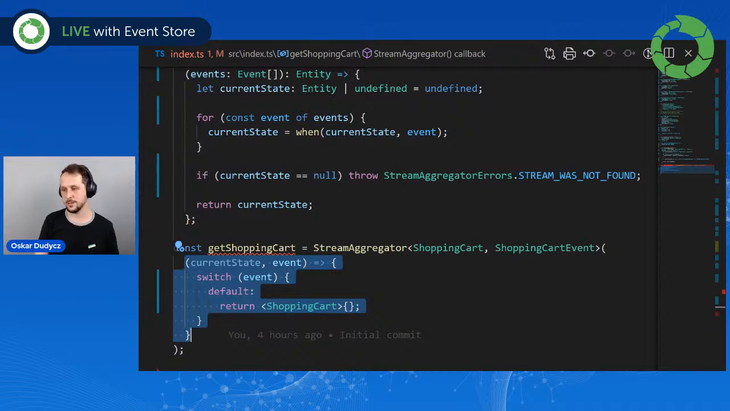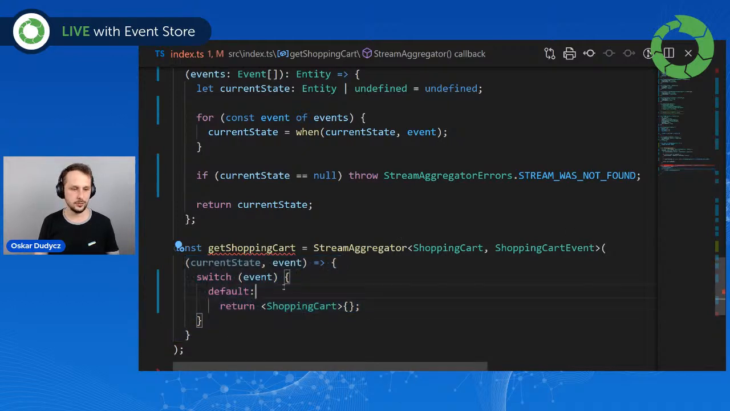Yeah, Martin, it's quite close to the finite state machine. And yeah, I think that this logic is quite cool.